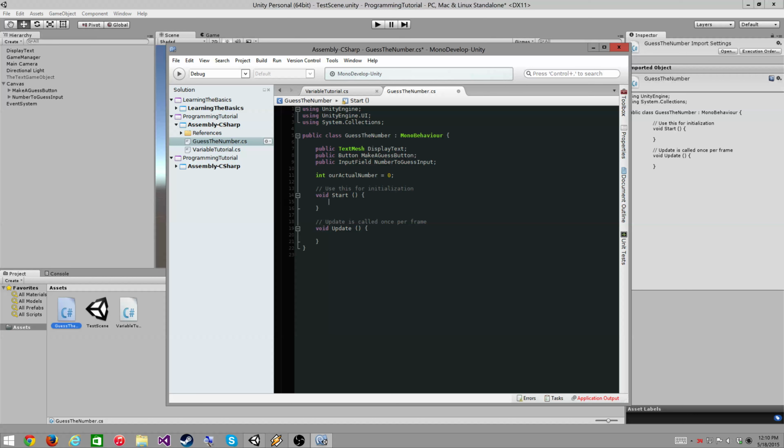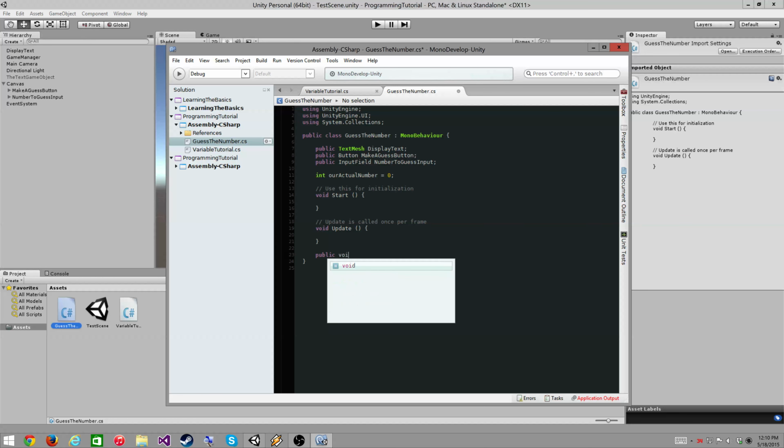So, okay, what I was showing earlier with the button, we're going to make that button do something. So let's create a public method. Void just means it doesn't return anything. Remember, I had an int on that other method.